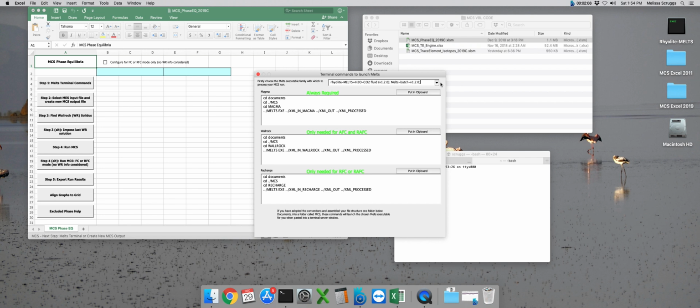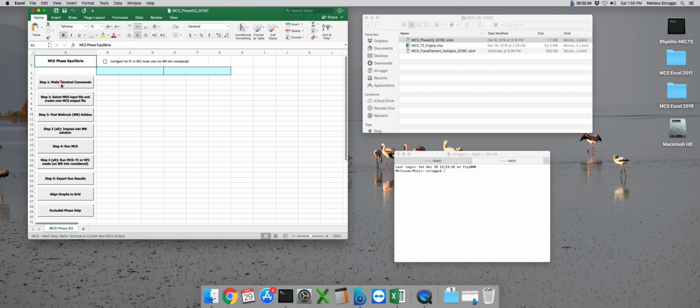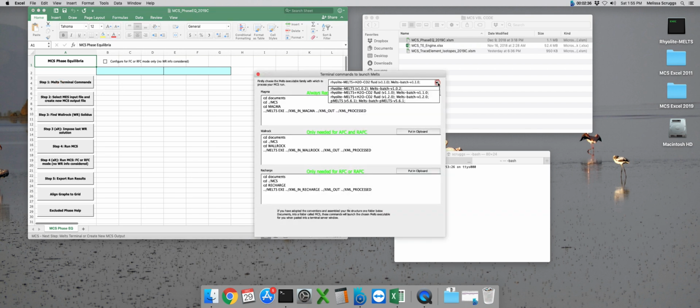For this model, we're going to be running version 1.2.0. But let's say we want to run 1.1.0 instead. We're not going to actually paste the text. But you'll notice that after we change the batch terminal, the Magma Chamber Simulator tells you, hey, you've changed this, by the way, and melts will reset. We can go ahead and put it back. So change it back to 1.2.0.